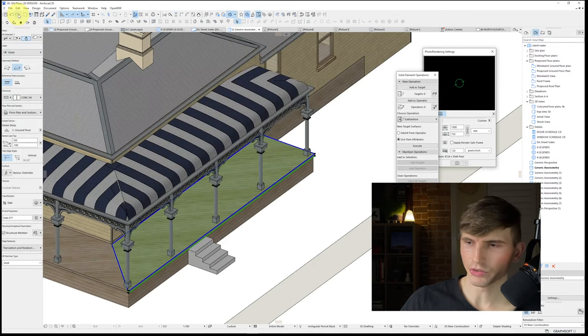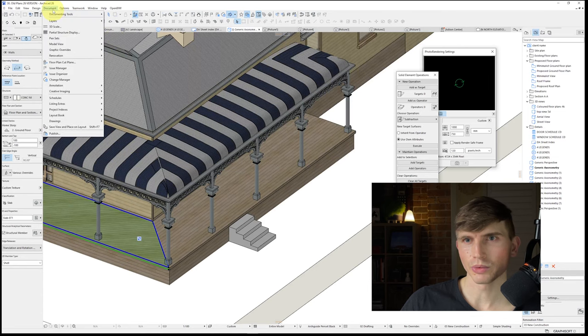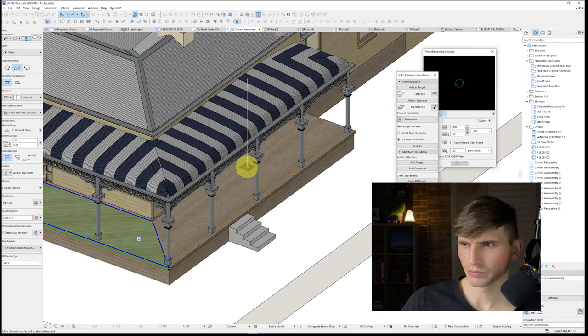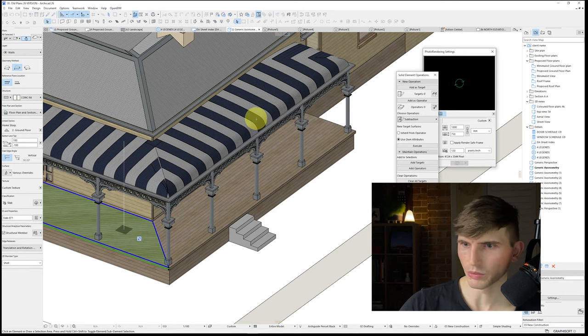That's what I need to do. I just need to set it to 90 degrees. So I just did that one before. So I'll just go redo and let's do it for this one just here. So we'll go into document and we'll go through to creative imaging, align textures, set direction. We'll click on our surface. If that one's 90, let's try this one at 180. Let's go 180. We'll go okay.